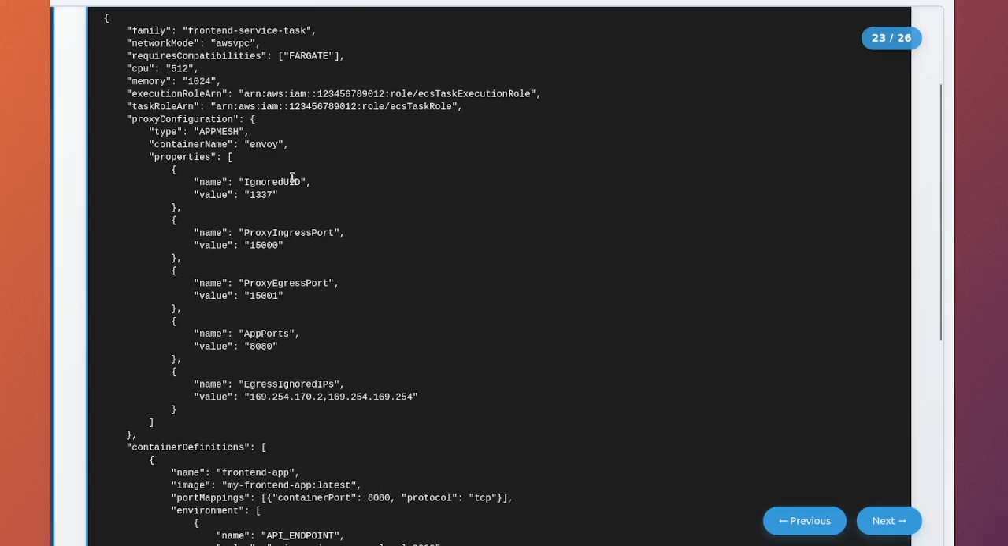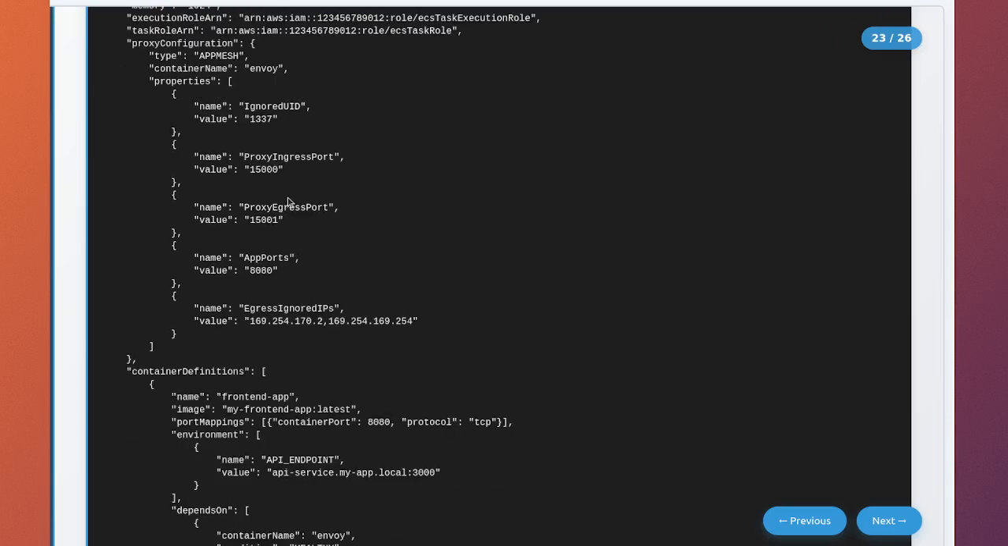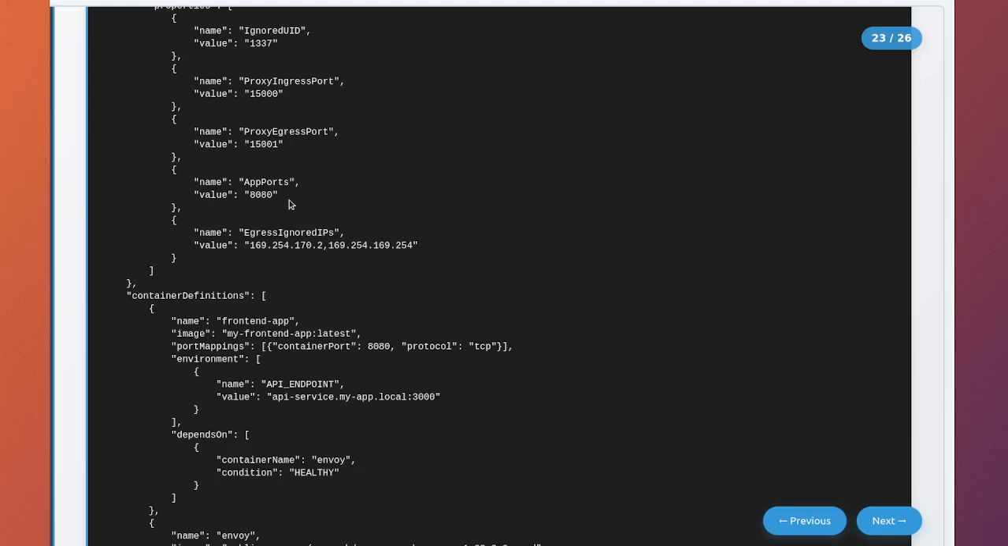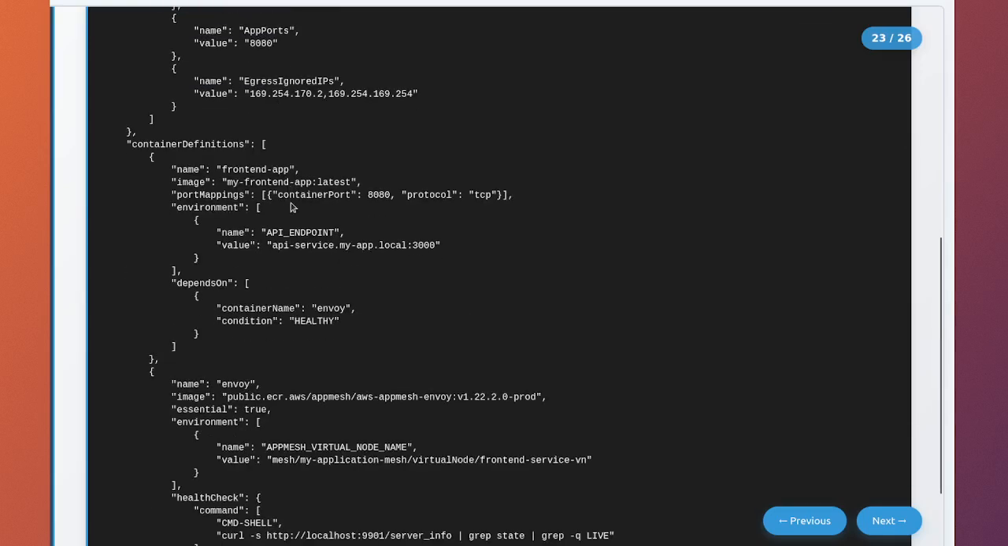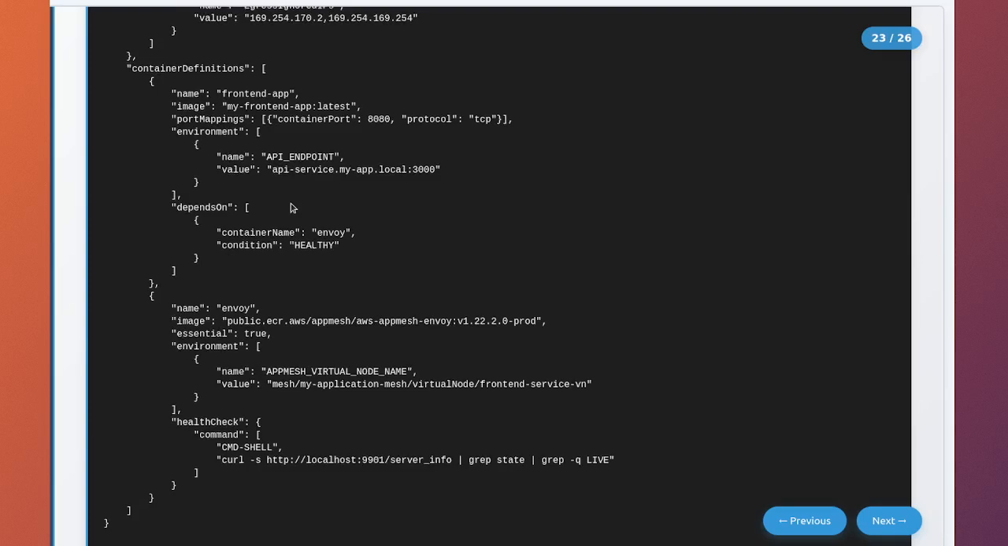The APPMESH_VIRTUAL_NODE_NAME environment variable links the task to its mesh configuration. The dependsOn configuration ensures Envoy starts and becomes healthy before your application container starts. This prevents race conditions during task startup.